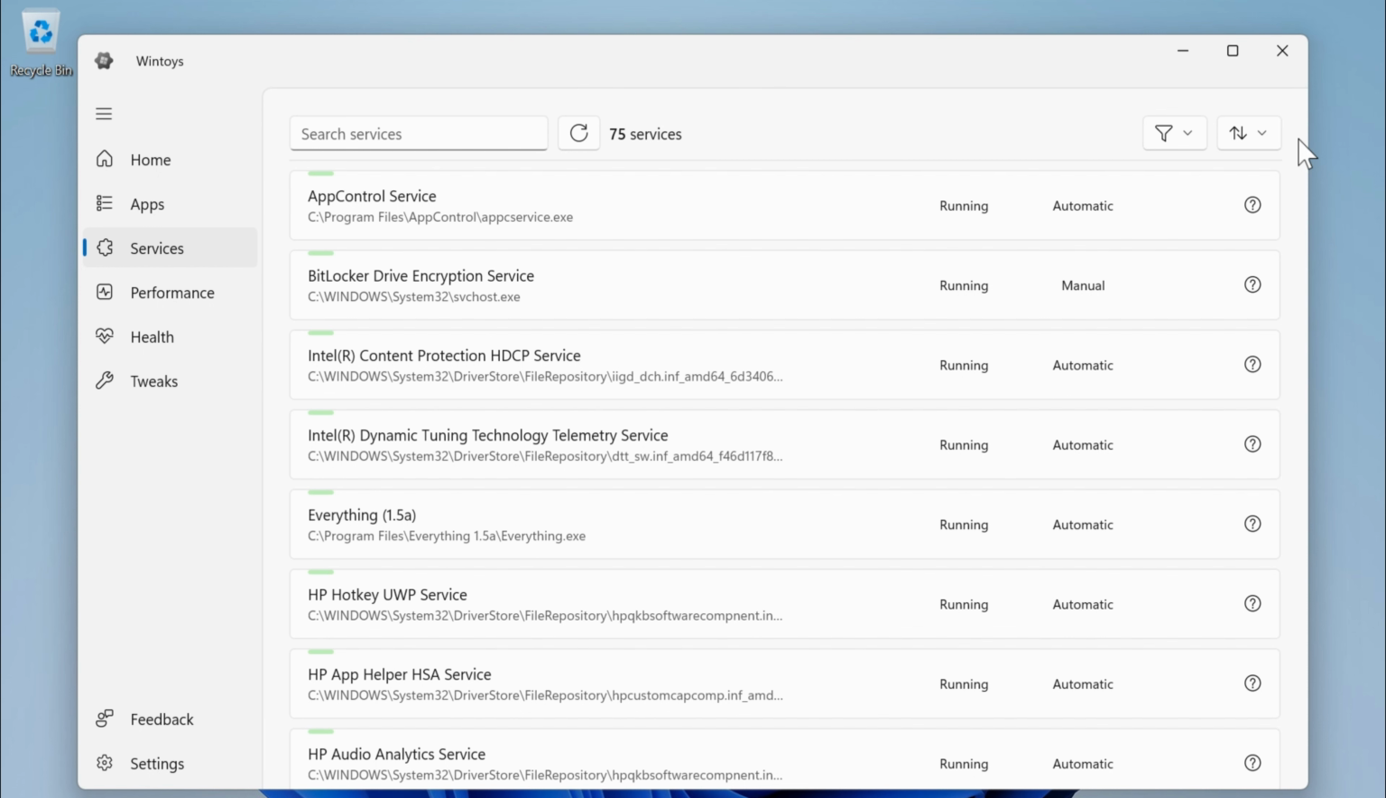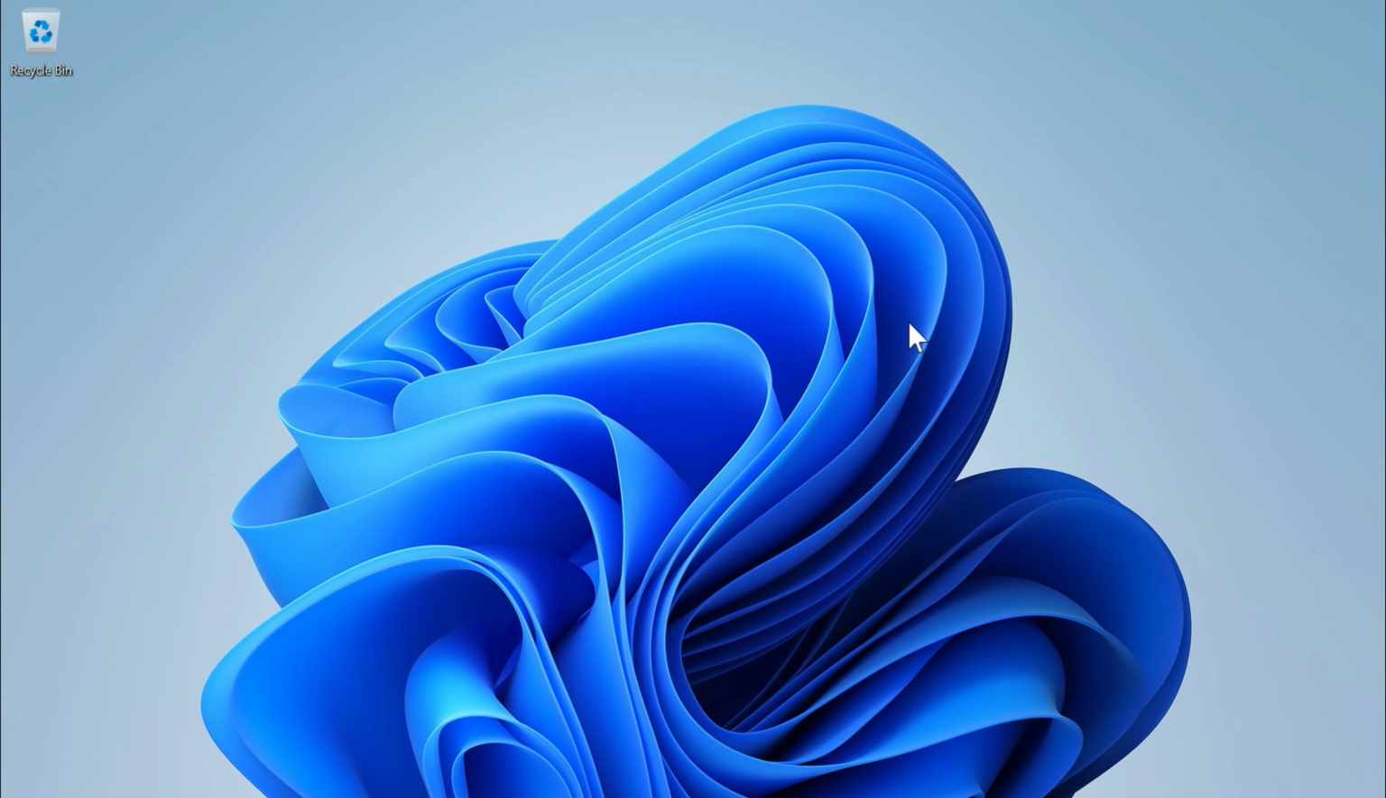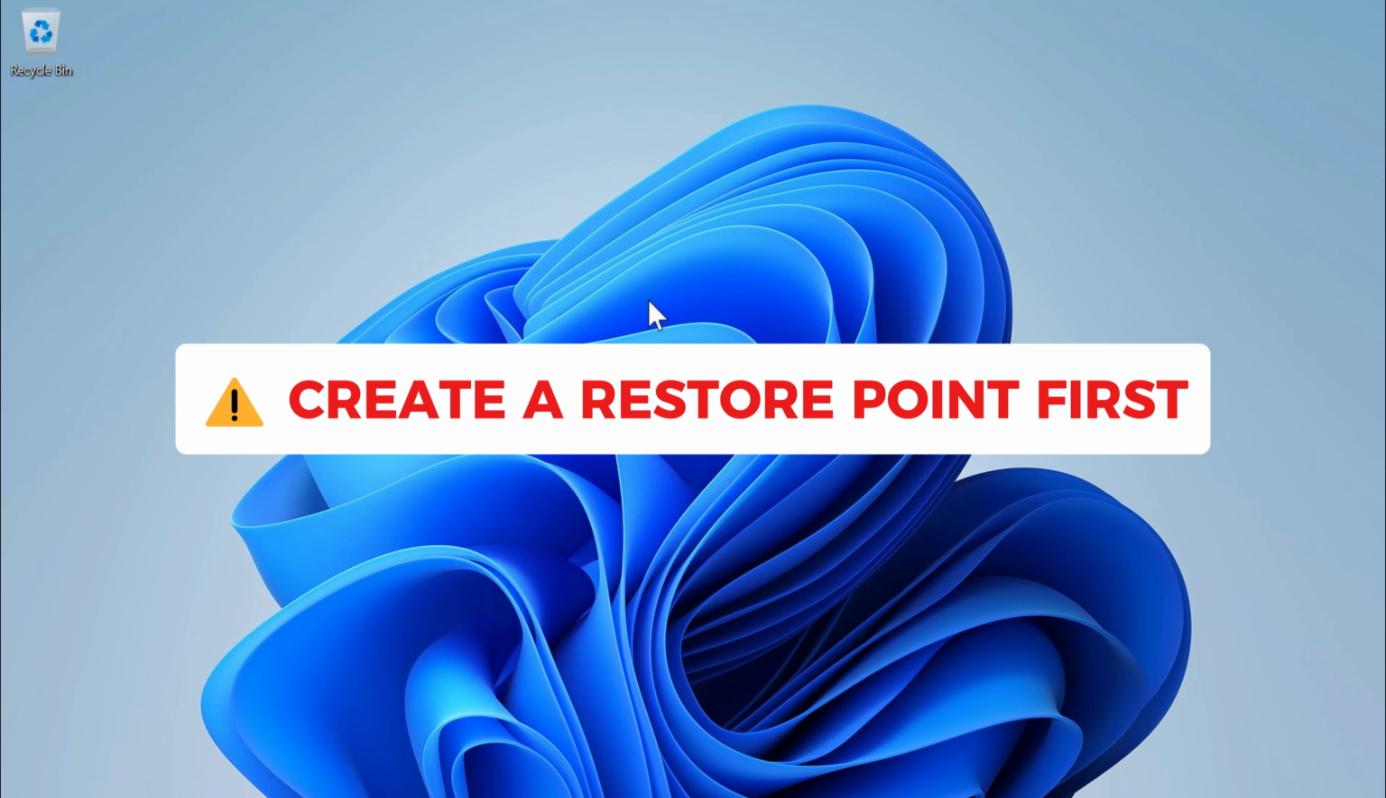And after going through these features, the biggest advantage of WinToys is simple. It puts many useful Windows tools, troubleshooting options, and tweaks in one place. It can make fixing and customizing Windows much easier. Just remember, create a restore point before making major changes, and only change settings you understand.